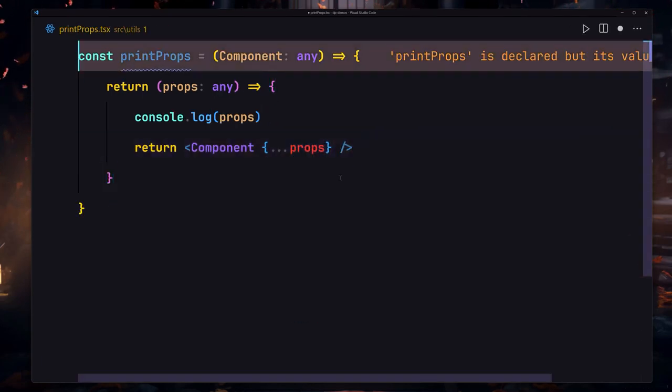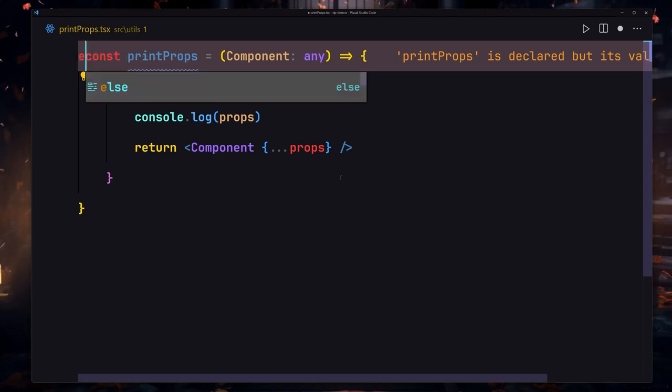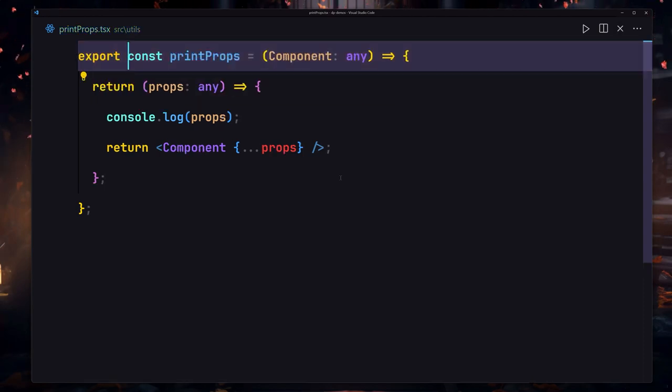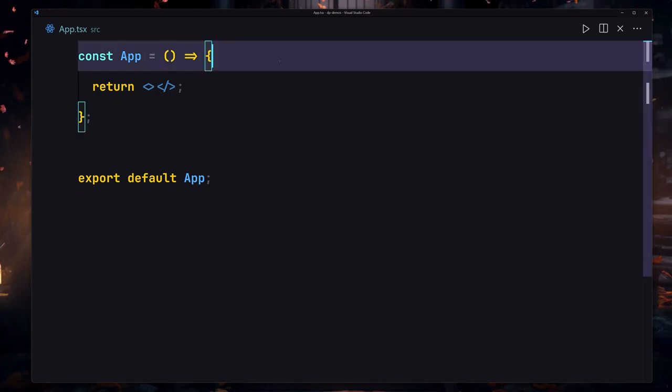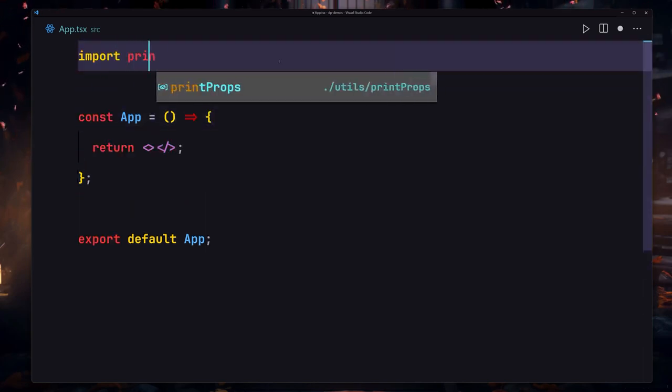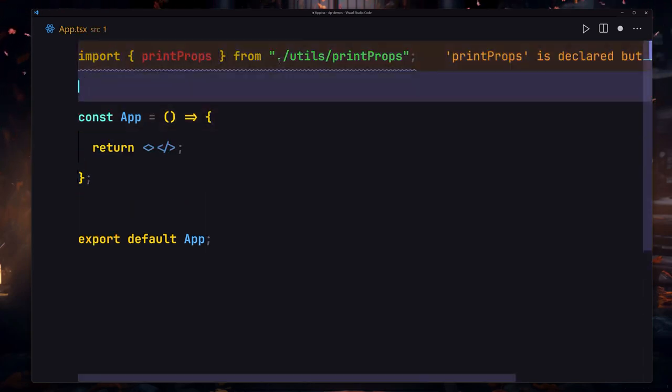And now this is how we are going to be creating our first higher order component. Now let me just export that so that we can use that in other file. I'm going to go to my app component, and now let's just use that right here. The first thing that I want to do is import my print props, and now we have to create an instance of it.